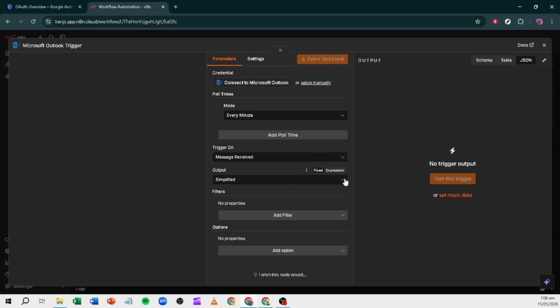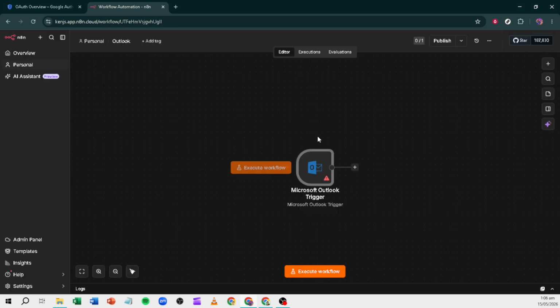With the account verified, you can now choose what you want the Outlook node to do. Select an action such as send email to automate outbound messages. Just provide the recipient, subject, and content fields in your node configuration. Or choose a trigger like on message received to kick off your workflow automatically whenever a new email hits your inbox, perfect for routing requests, logging communications, or launching follow-up steps.